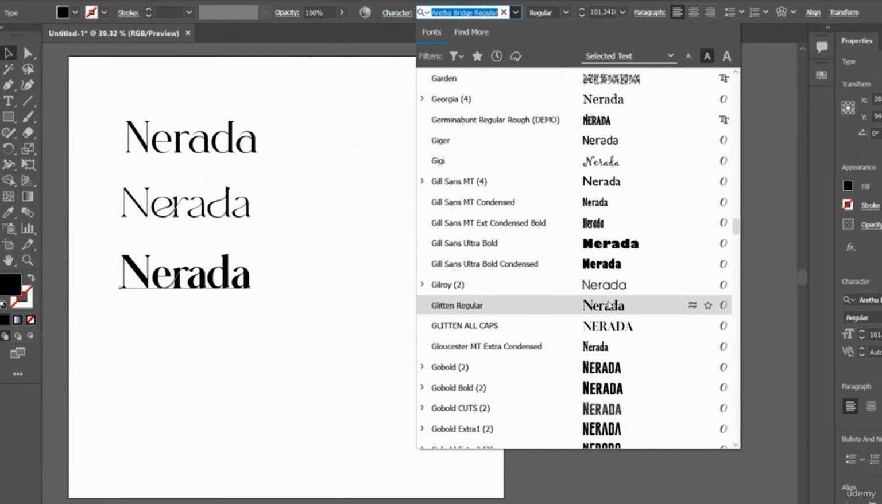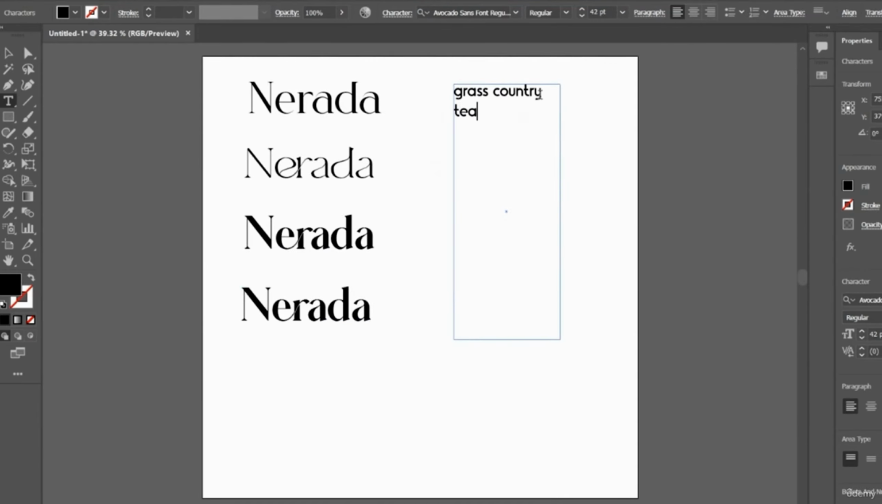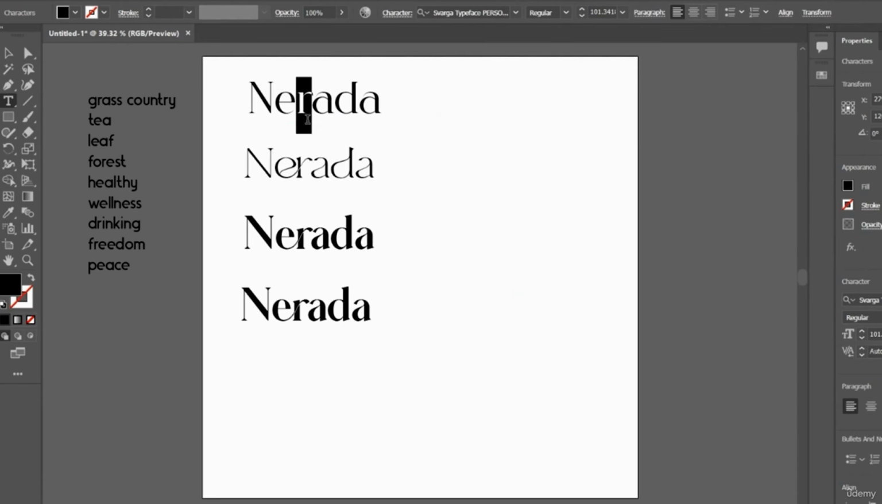We list brand-related features such as grass, tea, leaf, forest, healthy, wellness, drinking, freedom, and peace. Next, we use type clips to explore various styles that can enhance the logo's appeal. We apply each style to each letter twice to see each type. However, not all of them support this feature. If we don't like it, we can revert the letters to their original state. The second logo resonates well with the brand's features and showcases the model's look, which I prefer.